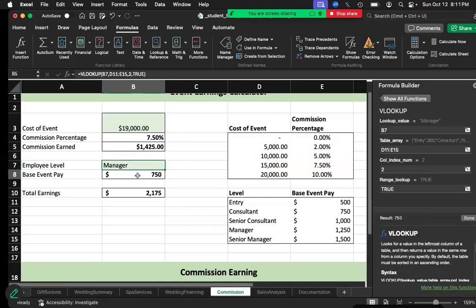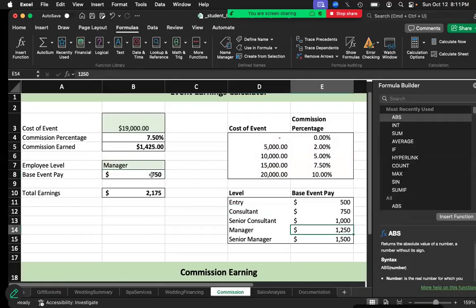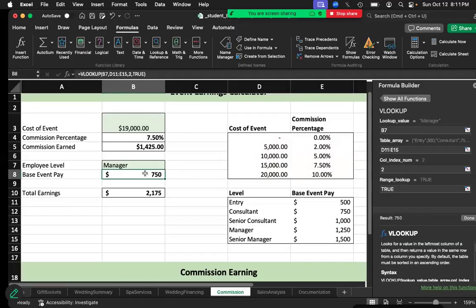If you look at the base event pay for a manager, it is not $750. It's $1,250. So what happened here? Well, let's come back. I'm going to hold down the Fn key, press F2 so I can see what's going on. And in this instance, we have true. So it's trying to use this as an approximation. I don't know why a manager would be considered approximately a consultant, but what we actually want here is an exact match. We want, when we see manager in B7, we want to go down to the first column and only stop when we find exactly manager.